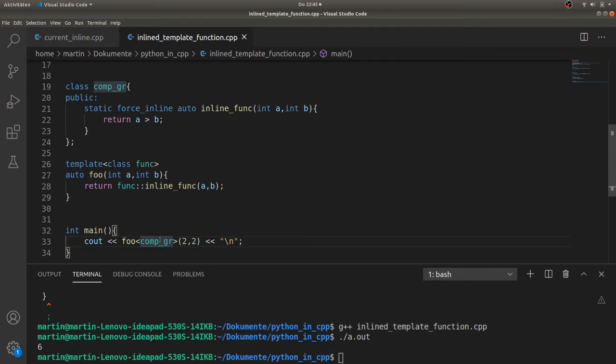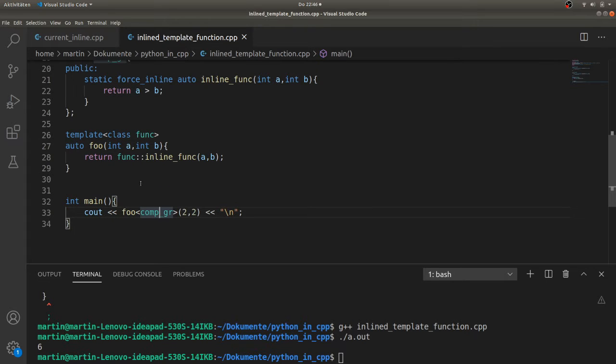Hello and welcome to part 2 of inline template functions. Last video I showed you how to dynamically, via a template argument, compare two things and also inline them. Today we are going to concatenate inline functions and also have this function then be inlined.